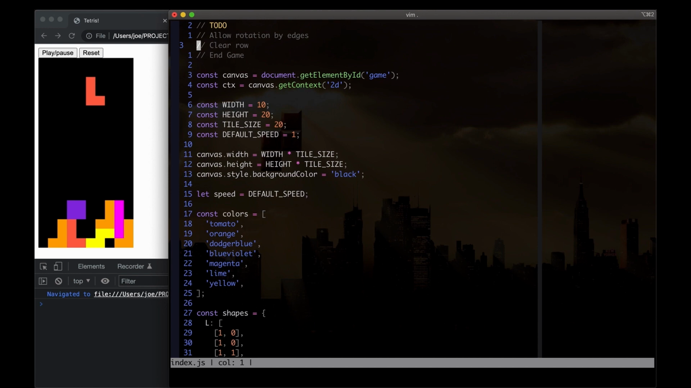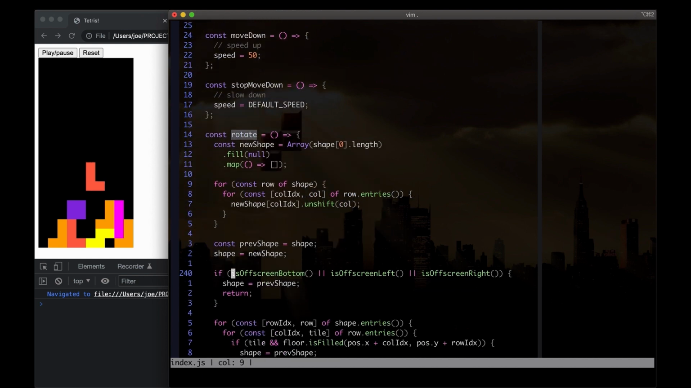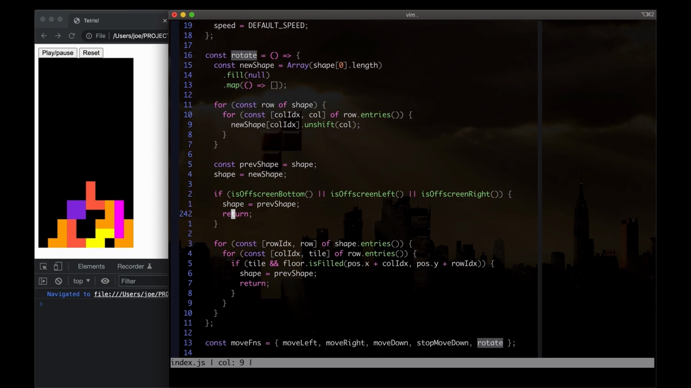So now let's allow rotation by the edges. So what are we going to need to do here? We're basically going to need to go back to our rotate function, and if it's off screen bottom, so what we want to do here is bump it over and not return. So we're going to try bumping it over, but then if we end up failing this check, we will put it back to its original shape, and then also back to its original position.